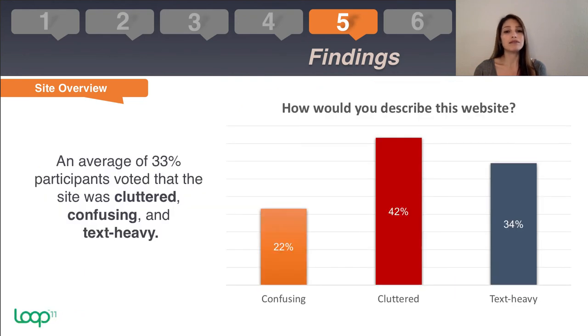And now for the bad, and maybe the ugly. An average of 33 participants voted that the site was cluttered, confusing, and text-heavy. Again, here is a breakdown of the average: confusing, cluttered, and text-heavy.